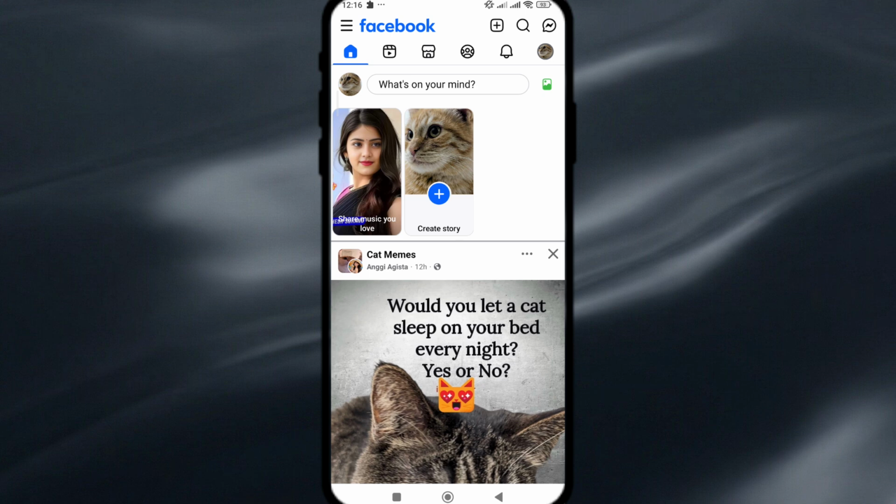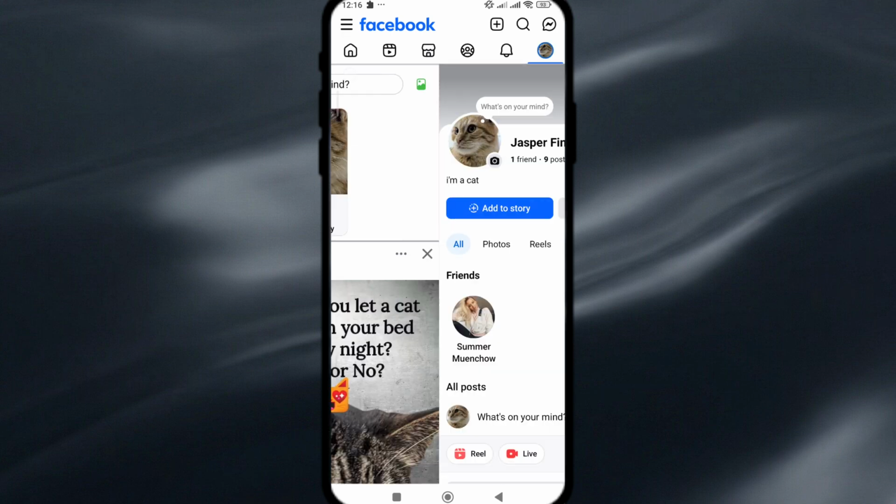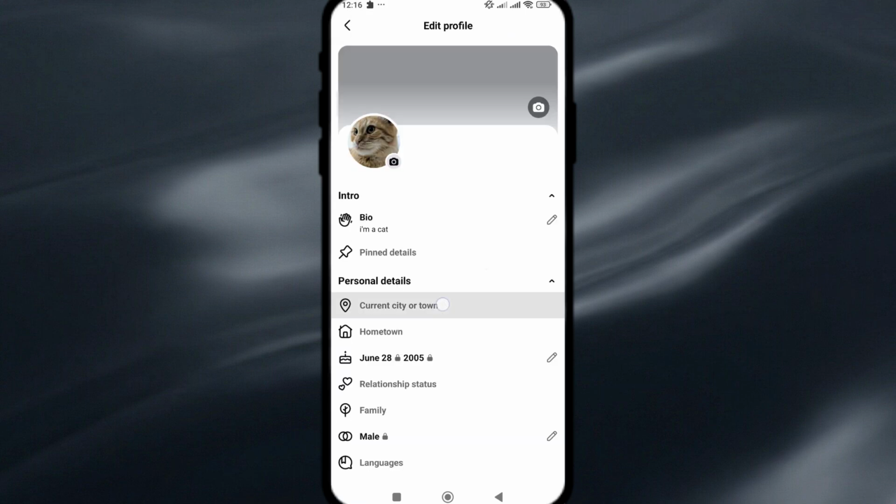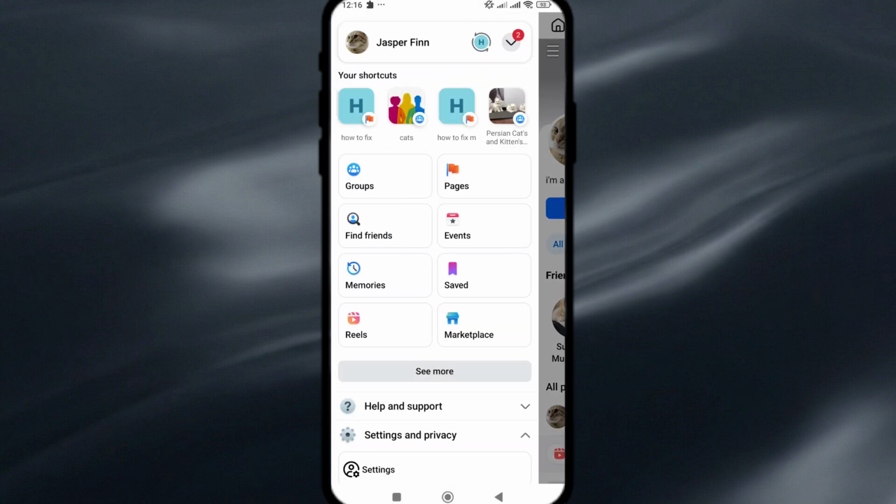Once the app opens, tap on your profile picture to go to your profile page. On your profile, look for the Edit Profile button and tap on it. After that, scroll down until you see the option called Username. Tap on Username to open the settings.